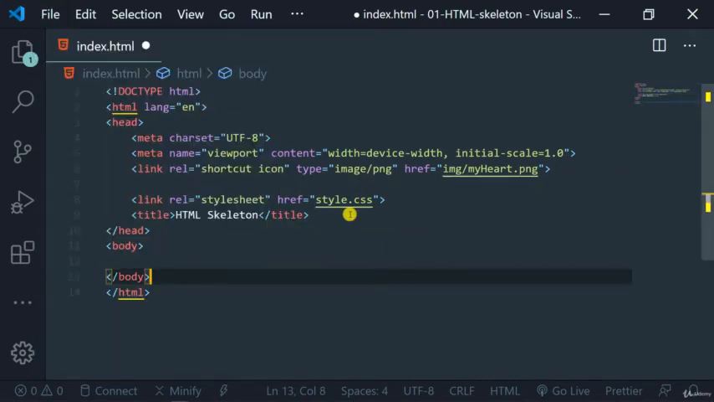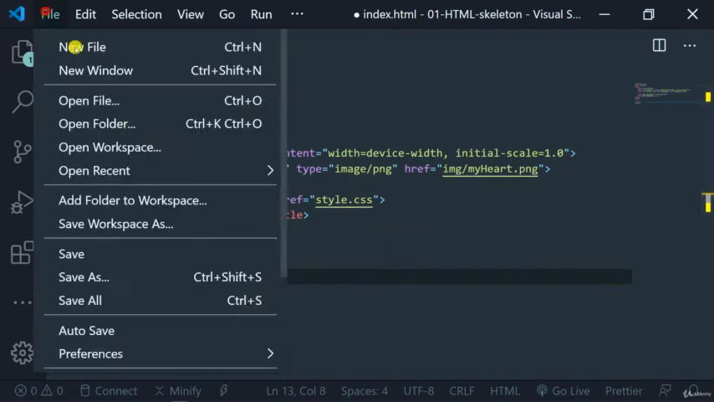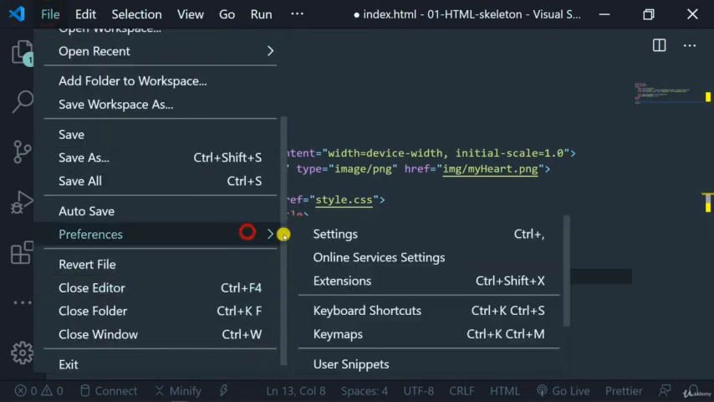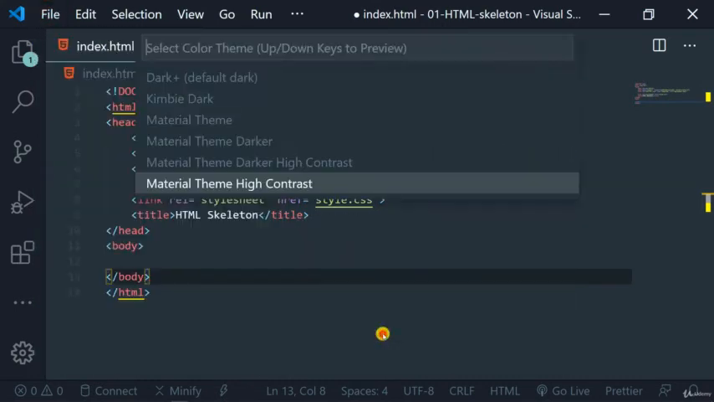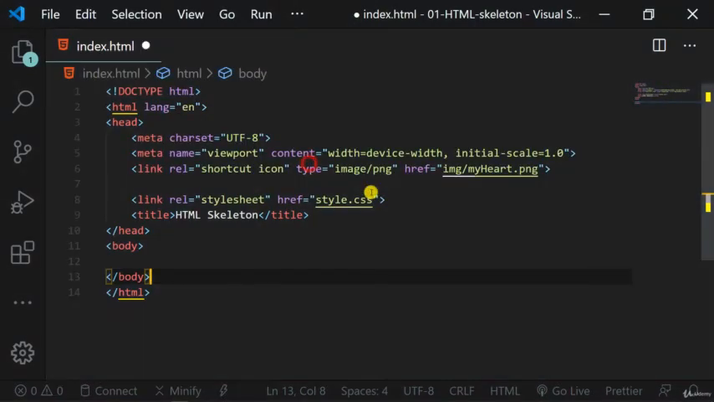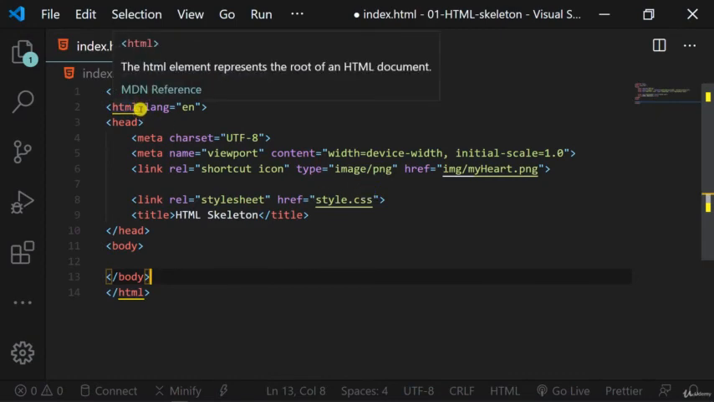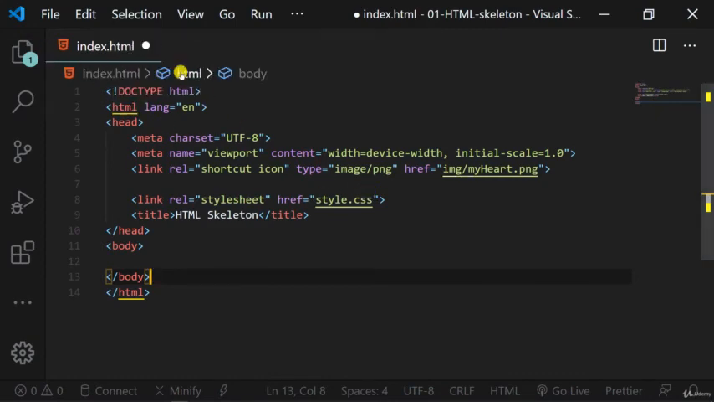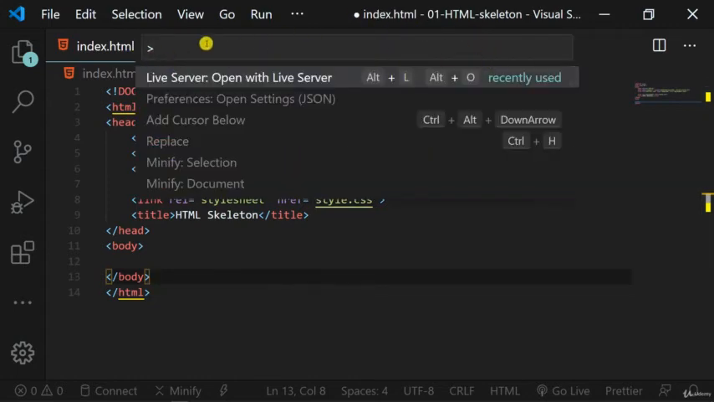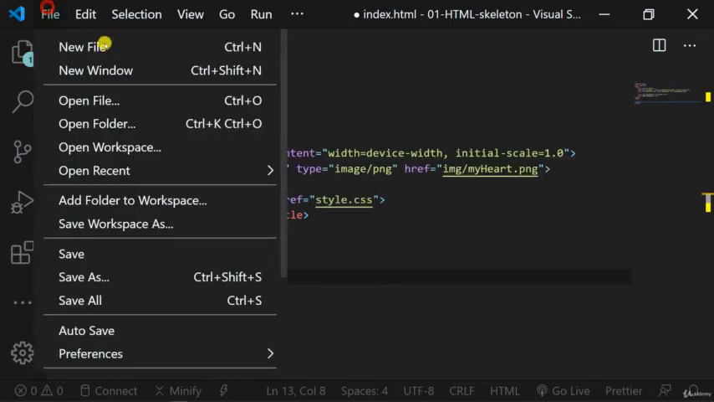The other thing I also want to mention is the themes. We can go again into preferences and choose color theme, and then we have different color themes here. I use Material High Contrast, you can use Material Darker, and then you see that your code would change. You can also use Control-Shift-P or Control-P to open this.